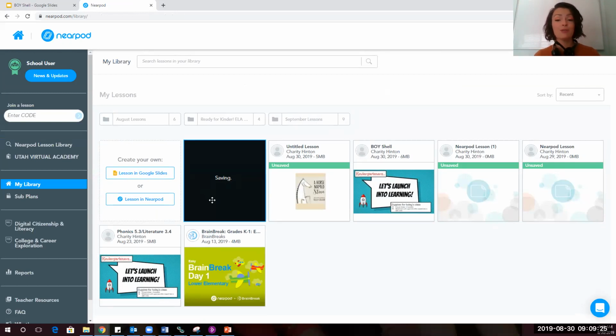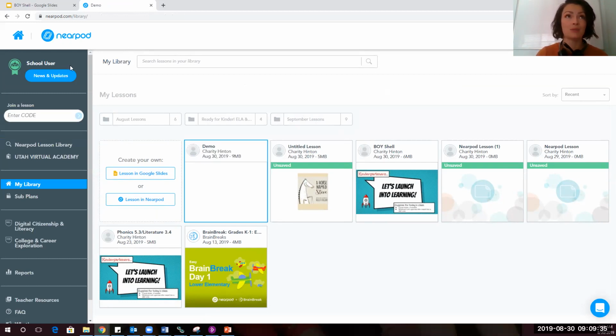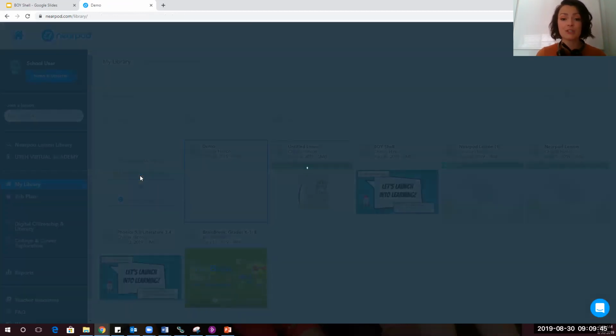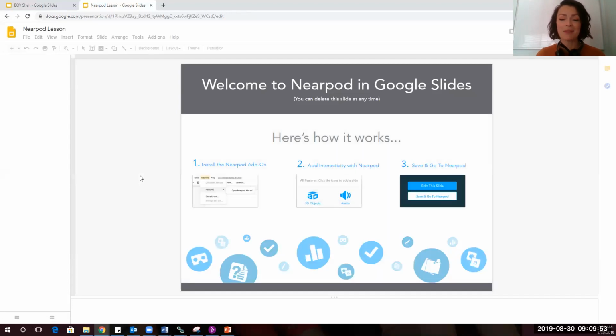If you love Google Slides, there is now a way in Nearpod to build your lessons directly in Google Slides. The first time that you use it, you're going to want to come to your home screen in Nearpod. And if you click on the lesson in Google Slides, it'll walk you through adding the Nearpod add-on into your Google Slides. And it's actually really handy, especially if Google Slides is your forte. It might be the way to go.